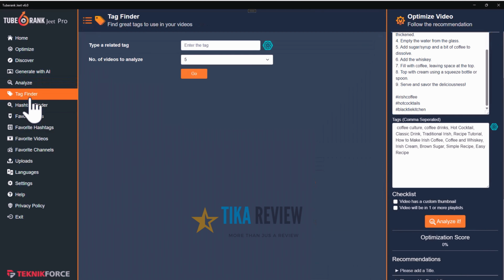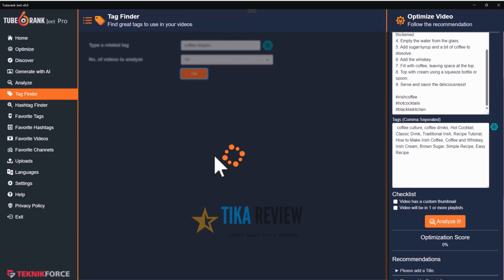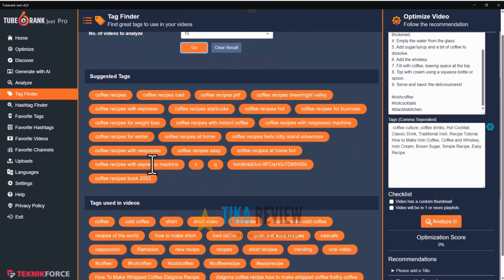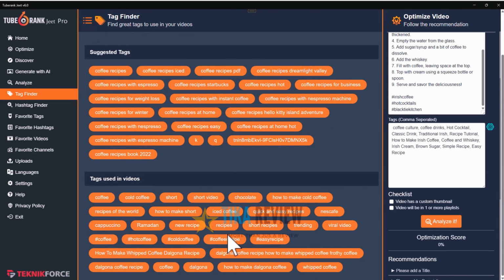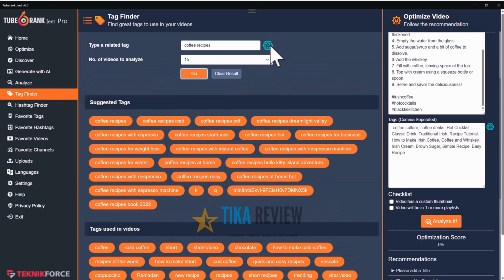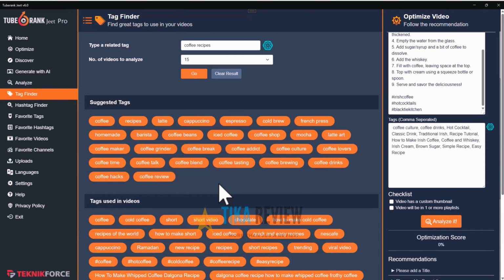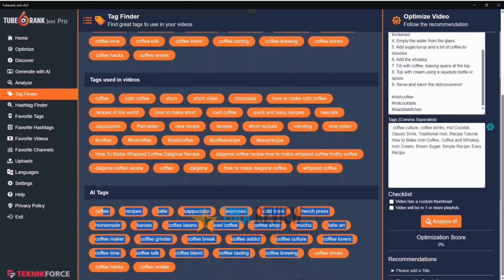Now we also have tag finder. So put in a tag. You can select the number of videos that you want to search and you get the suggested tags, the tags that have been used in videos. And again, you can use AI too. So if you want to get these alternatives from AI, absolutely possible. You get AI tags too.